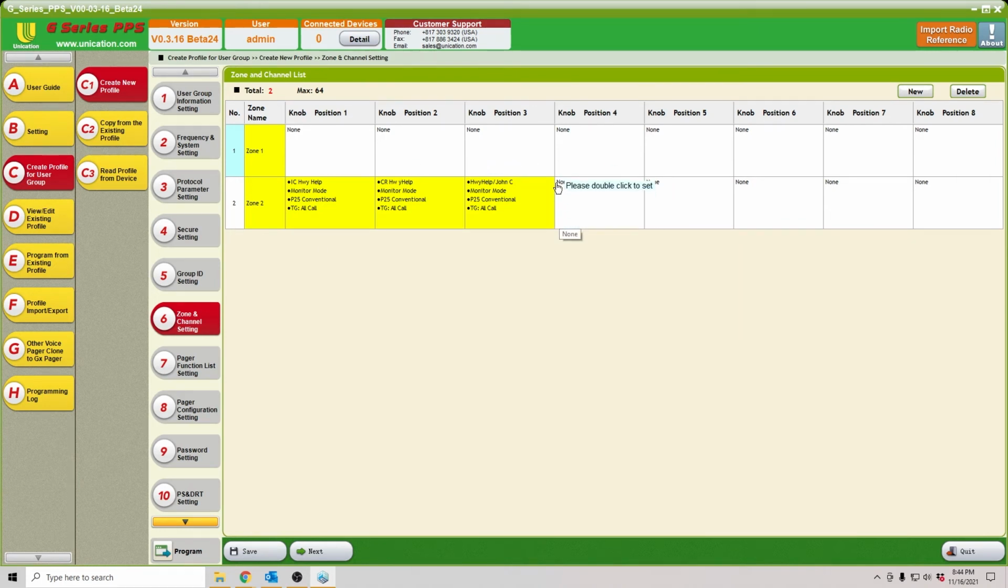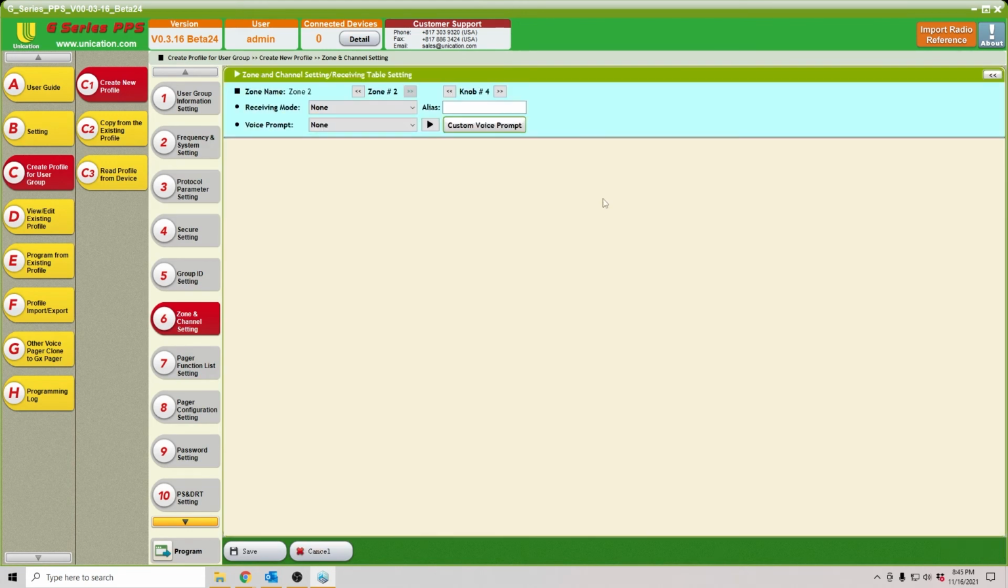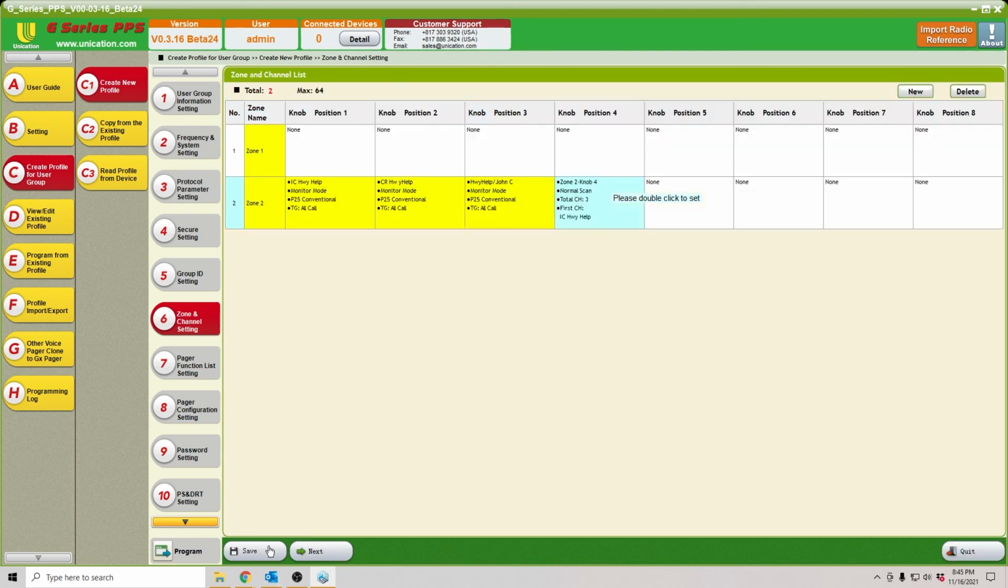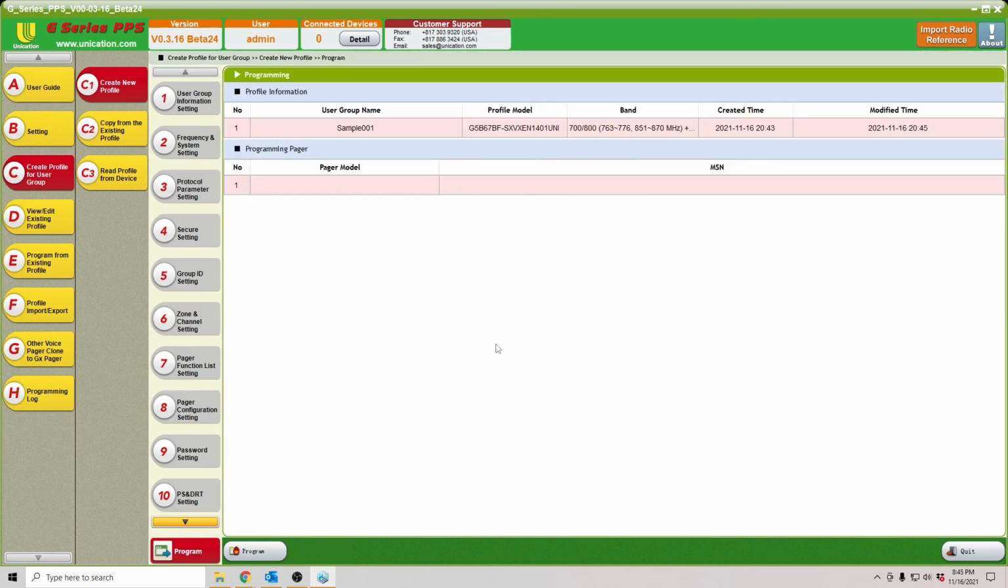So one thing to be aware of is all this is to select them in monitor mode. You would still have to add an additional zone here for like normal scan, where you would add those channels to a scan list if you wanted to just scan them like a scanner. So with that, save, and then you can program your pager. It's that simple.